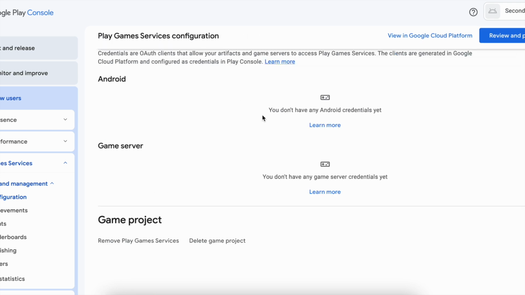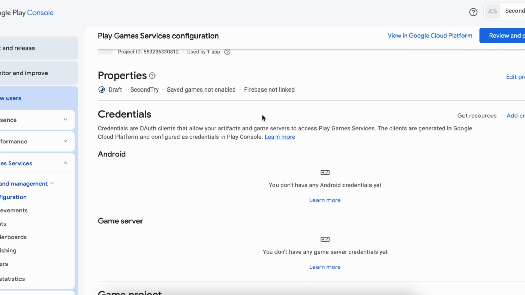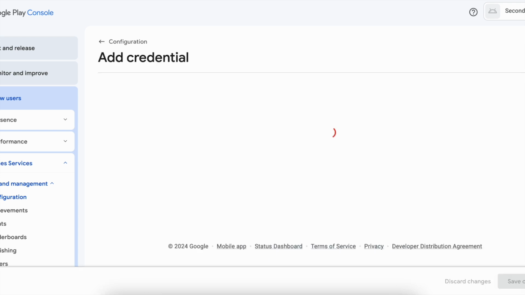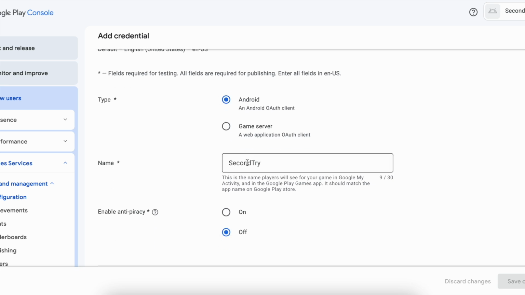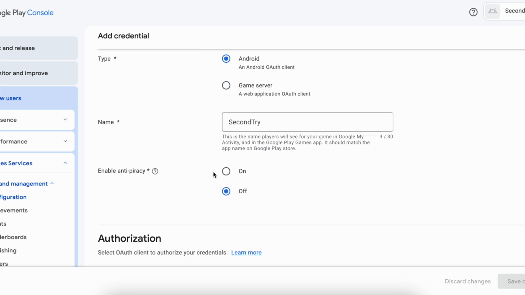Then here we need to create the credentials. So for that, what we can do is just click on this add credential button, and first select Android. Again, the app name is the same. Enable anti-piracy, I will keep it as off because I will be doing some local testing, right? So this is off for now, but I would highly recommend once you're publishing your app to Google Play Console, make sure this is turned back to on.